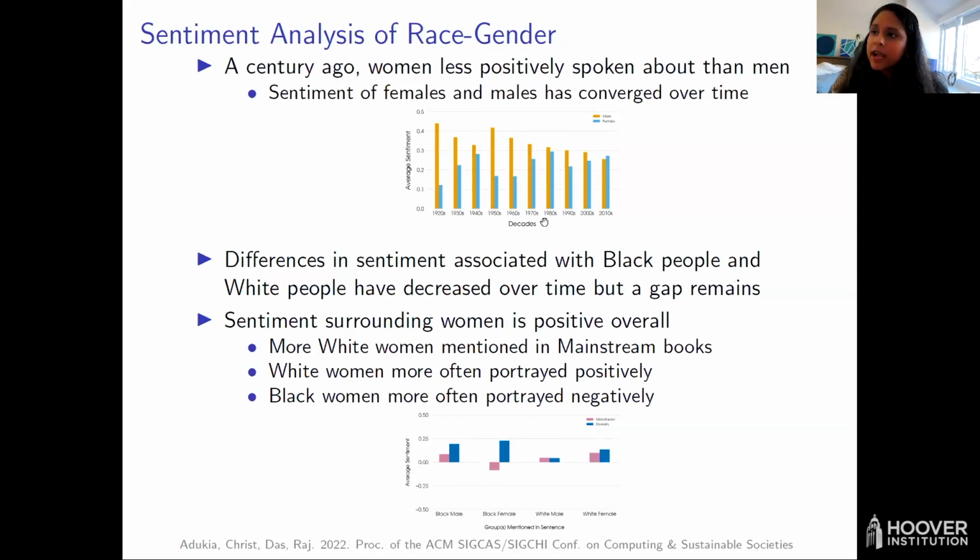You could separately use sentiment analysis techniques. And here, this is showing you the blue here is the sentiment of females on average, and the orange is the sentiment of males on average. And this goes back to the 1920s. What you can see is that they were always on average talked about positively, but there was a big difference between males and females. And that difference has really converged over time.